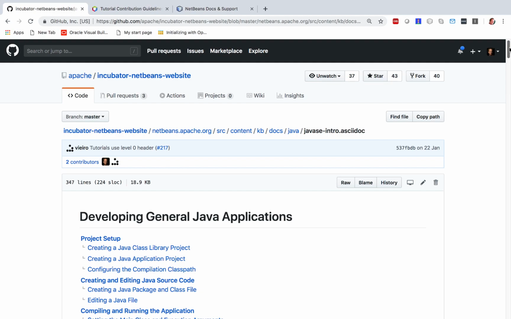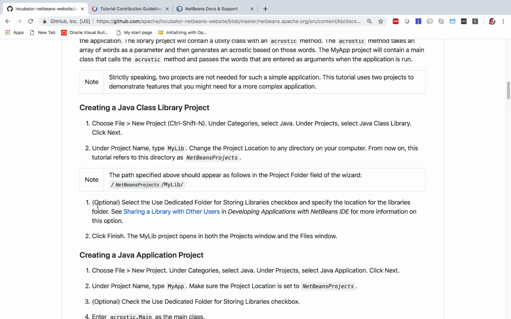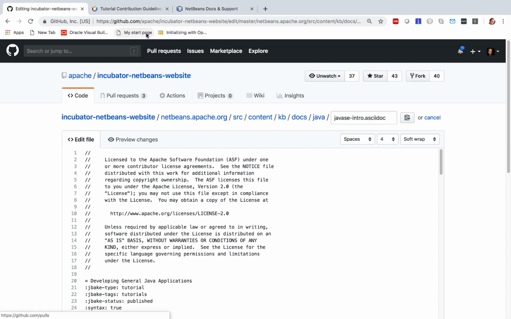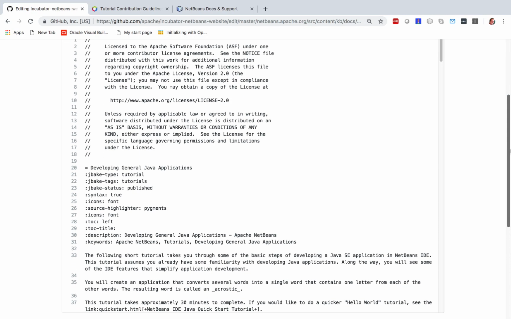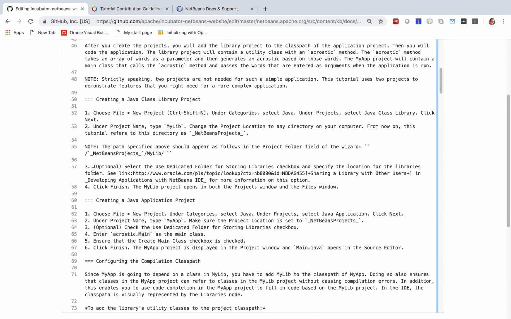So now here we are, and I'll take a look. Okay, so here, this should be step three. So now I just go in here. I haven't done a clone. I'm straight on the Apache NetBeans, Incubator NetBeans website, GitHub. I haven't done any cloning, nothing like that. So I go in here, I take a look. Okay, so this should be three.